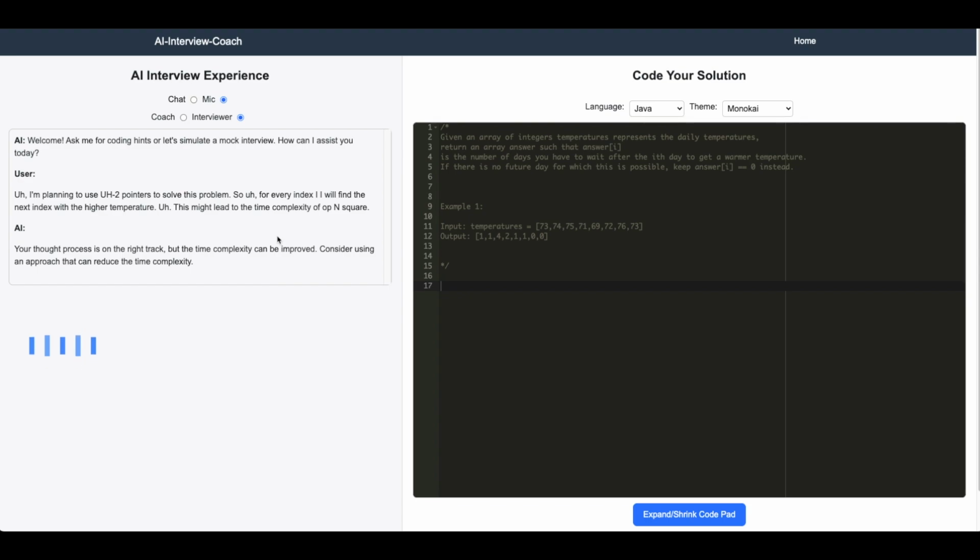Your thought process is on the right track, but the time complexity can be improved. Consider using an approach that can reduce the time complexity. For that, I might need to use some auxiliary space.